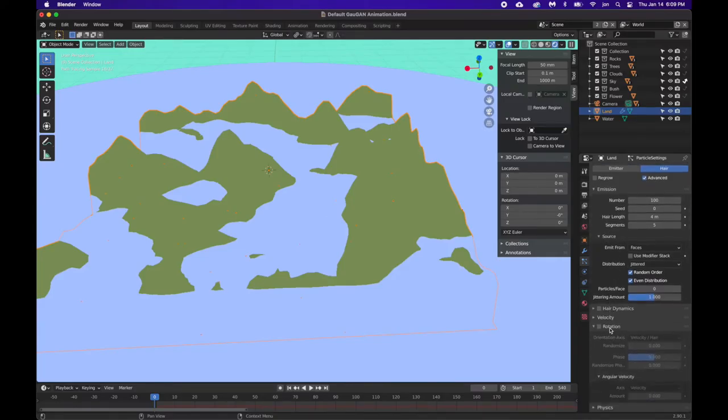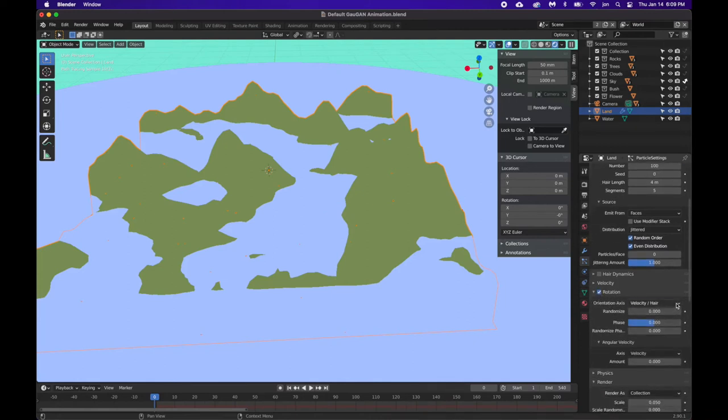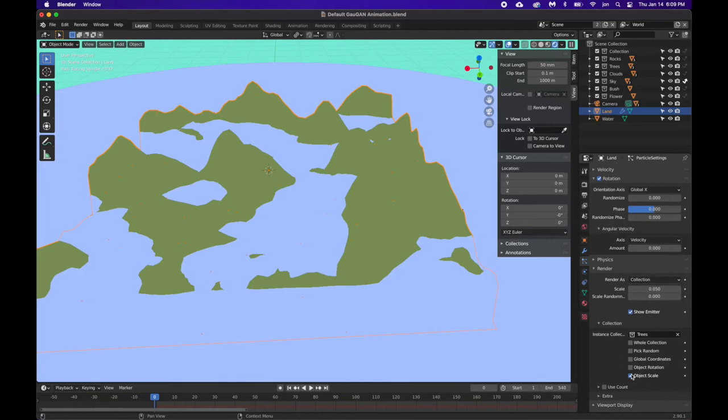I'm going to turn on advanced settings so that I can make sure that I rotate the trees to face up using the global X. It may not work for you depending on how you made the tree, but just play around with different orientation axes and eventually you'll get them to stand up.